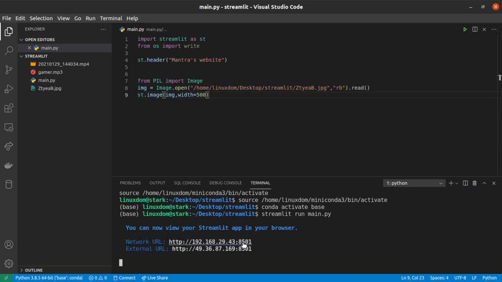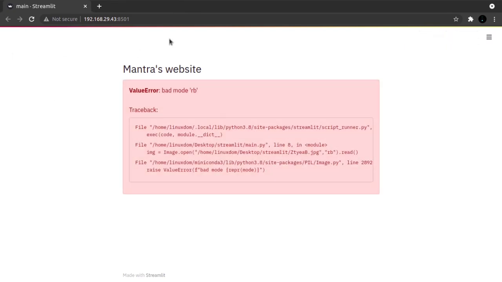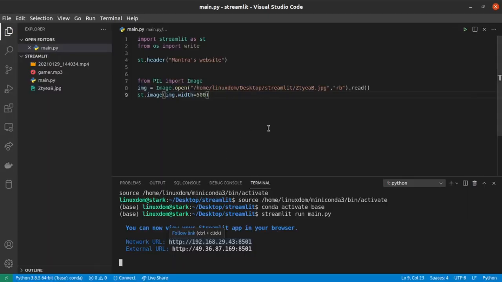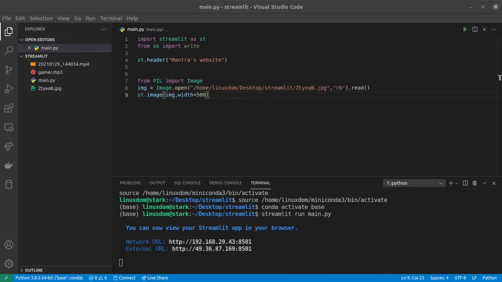Let me do this again. No, I already have this. It will be open path, rb. Why is it telling me an error? Two hours later. This is why the error occurred. First of all, you shouldn't write this dot read, and now if I open this, yes. Now let me rerun this.